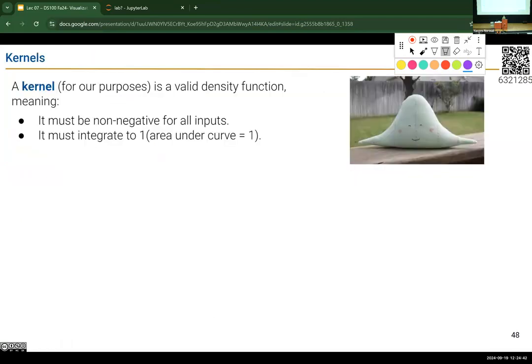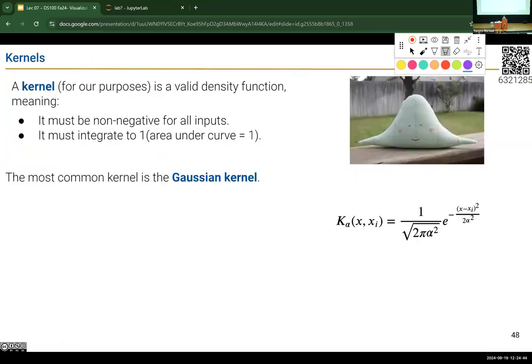So quickly going over different types of kernels. We have the Gaussian kernel. The equation for a Gaussian kernel is not that important. You might have seen it before. The Gaussian kernel is that bell curve shaped function that is centered around xi.